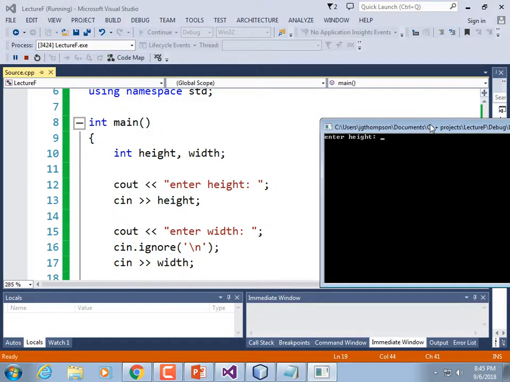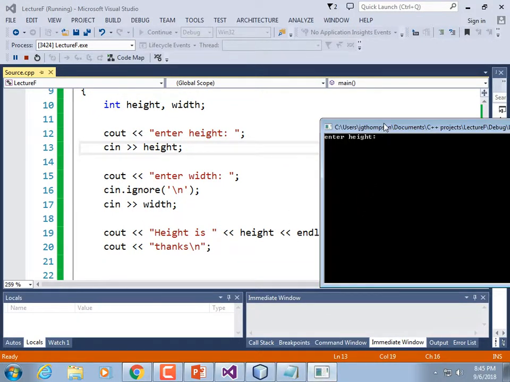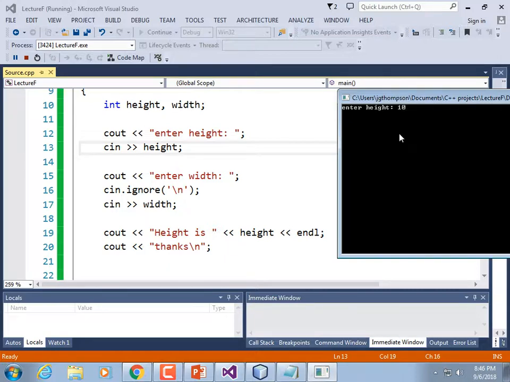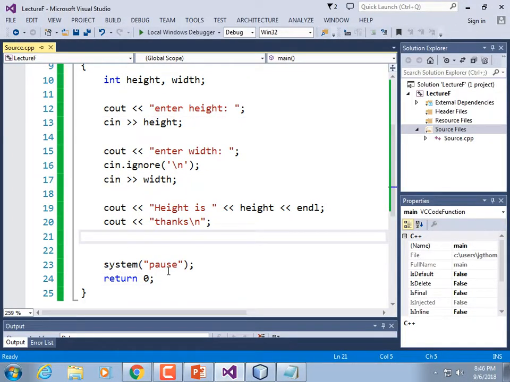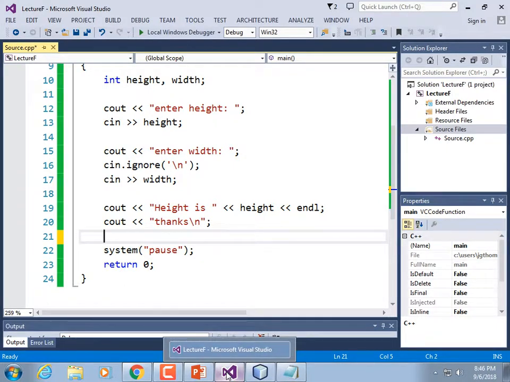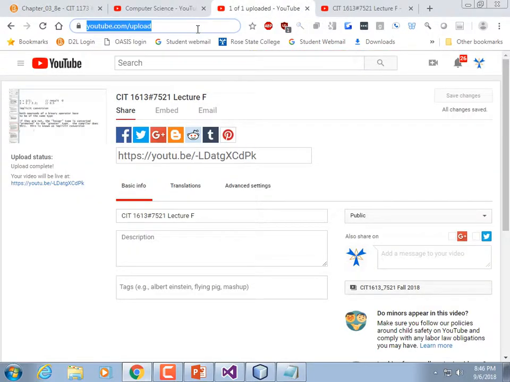So if I type in 10.5 is my height, and 20 is my width. Oh, now it's doing it again. I just saw it work, right? Didn't we see it work? Well, skip that. We will come across a situation, particularly when mixing getline and cin >>, when you need to clear the input buffer. I just have not simulated that example yet.